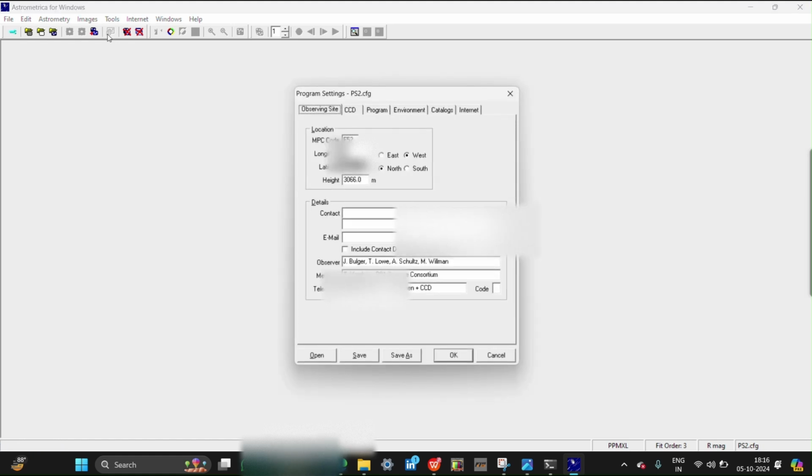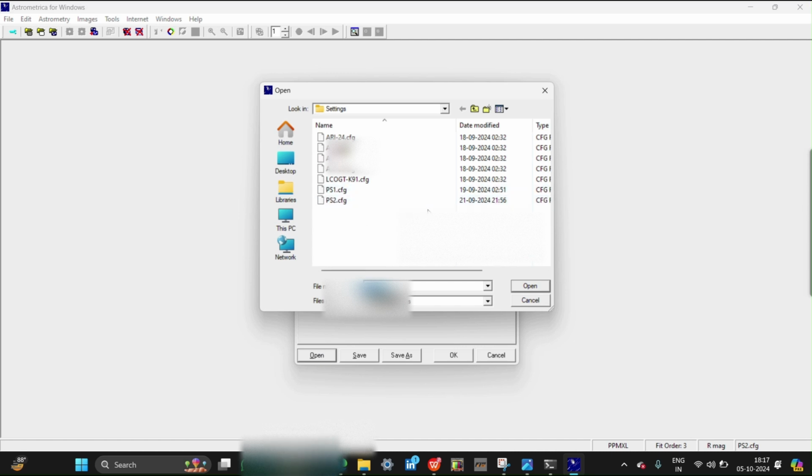Now let's explore how to change the configuration. You have to click on the blue icon. When you click on this icon, you have to click on open, and when you click on open, you have two options, ps1.cfg and ps2.cfg. You have to click on these two options according to your images. Let me take you to the images, to show how these images will look.